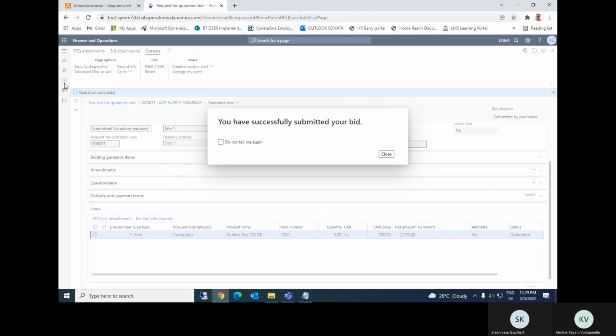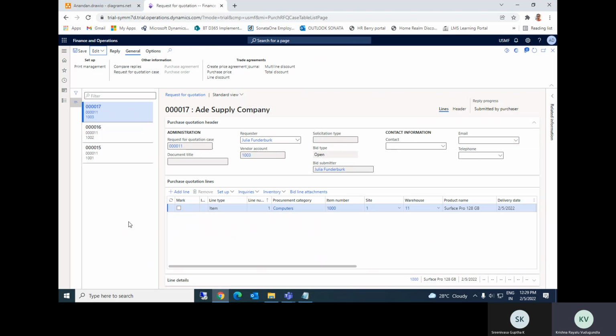Okay, done. So here what we have done is we have created one request for quotation case, 000011. Under that, we have added 3 vendors. For each vendor, one request for quotation has been sent, and each request for quotation is given a separate number, like 15, 16, 17.